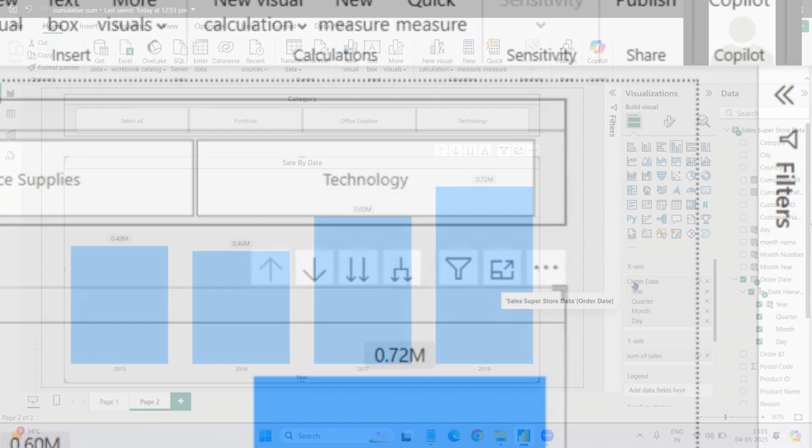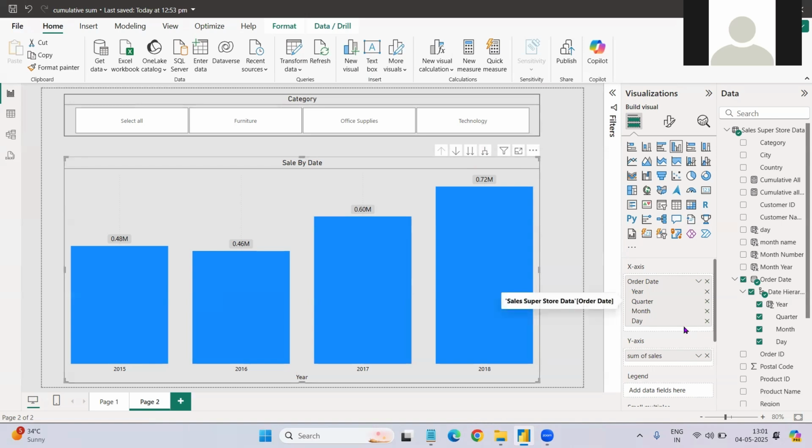If you have noticed here, we have the date, year, quarter, month, and day. As an end user, I want to see what my sum of sales is in, let's say, the month of October in 2015, 16, 17, across all years. So how can we see this?